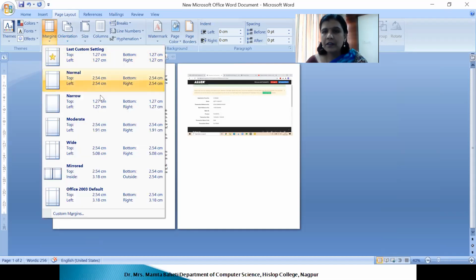Then margins. Here for my laptop, it is mentioned in centimeters. From your perspective, you can check whether your default measurement is centimeters or inches, and likewise make the settings. That is Normal, Narrow, Moderate, Wide. Now, two more margins are available over here, that is Mirrored, and the one that is available by default from Office 2003 onwards. It is 2.54 that we have discussed earlier.